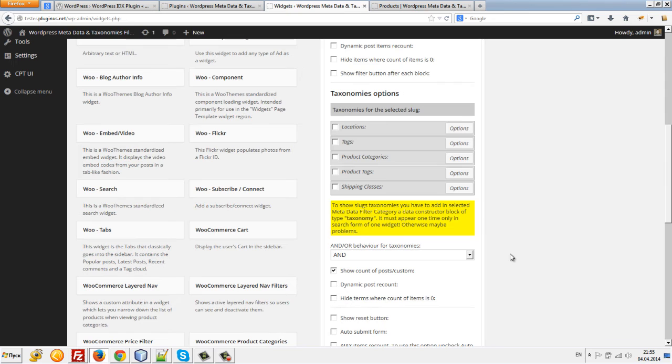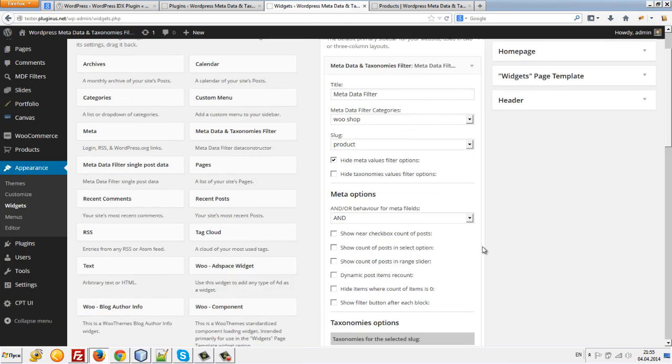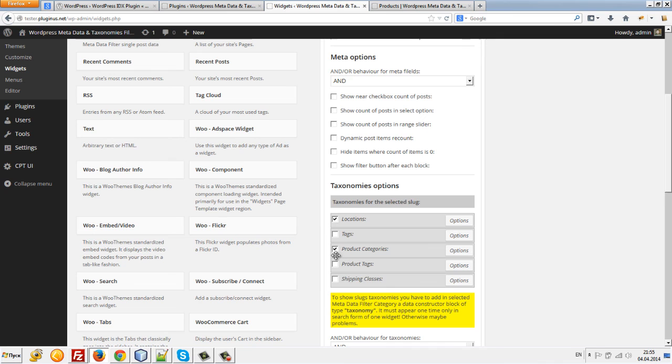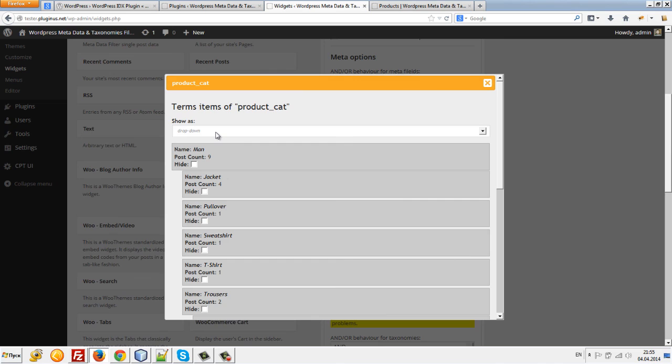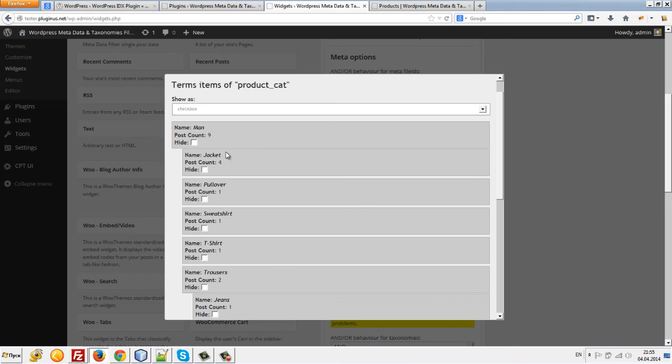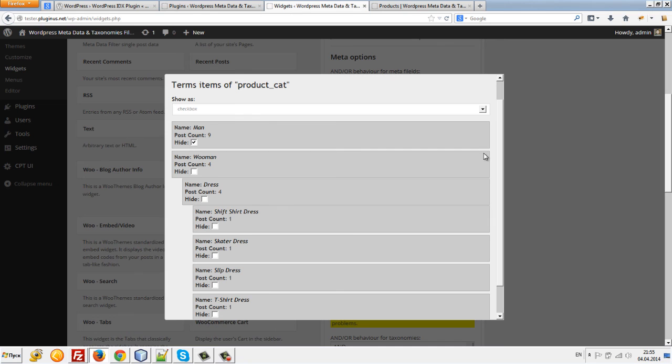Press save. After press saving, new taxonomies appears. Just for products. Let's select locations and product categories. Let's press options. Here we can select how to show this term. Let it be checkbox. Another option is for hiding. For example, we want to hide man. I don't know, let it be shown now. For example, apply.